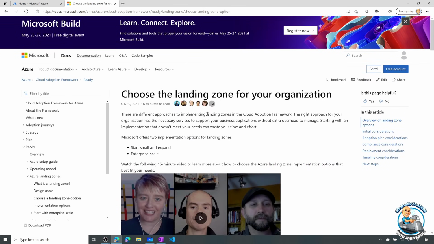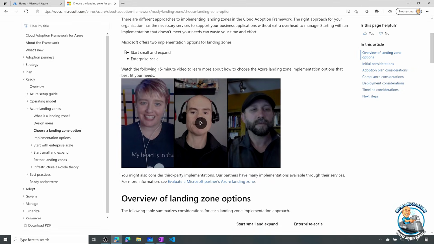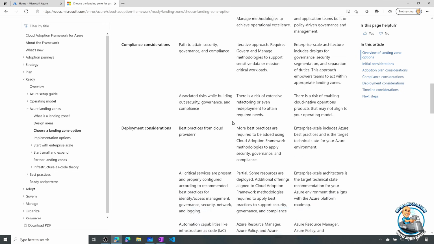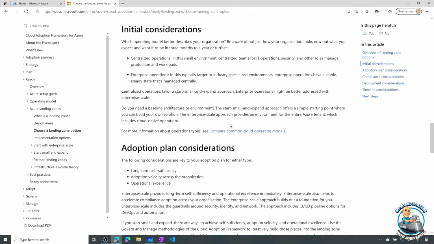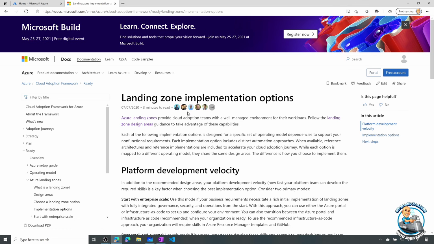How do I pick what landing zone I should actually use? And they're talking about here, look, hey, I can start small and expand, or I can just go straight into enterprise scale. And it talks about, well, what are the decision criteria I might use? What are my initial considerations? But I'm going to look at the implementation options.